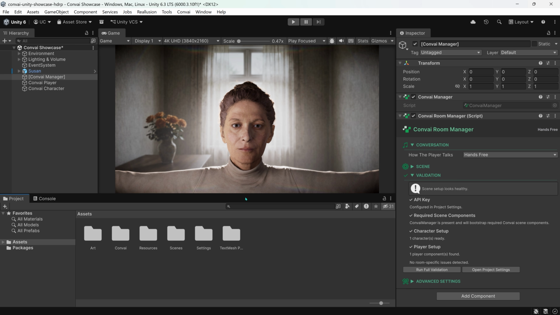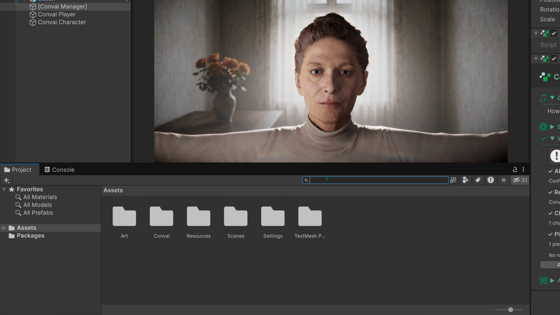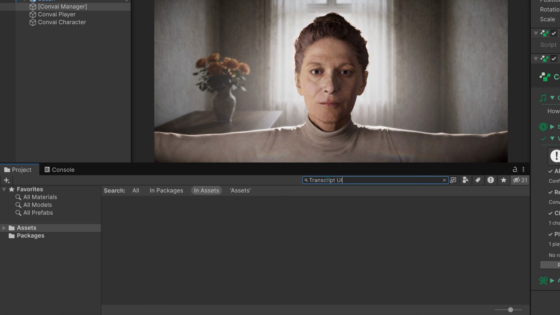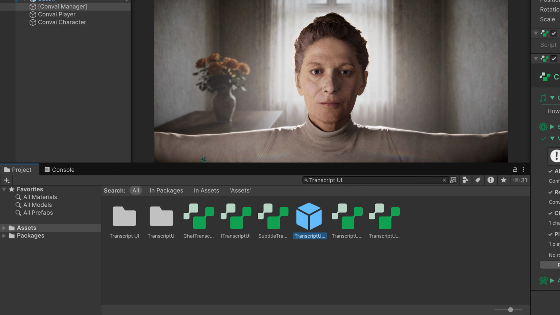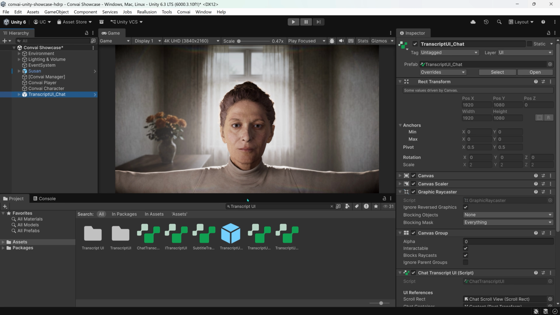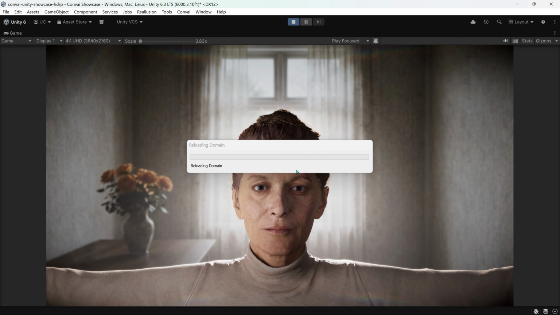Before testing, let's add the Transcript UI. Search for Transcript UI in the project window. If you don't see it, click on All and disable this filter. Drag and drop this Transcript UI prefab into the scene. Now let's run a test without Lipsync.